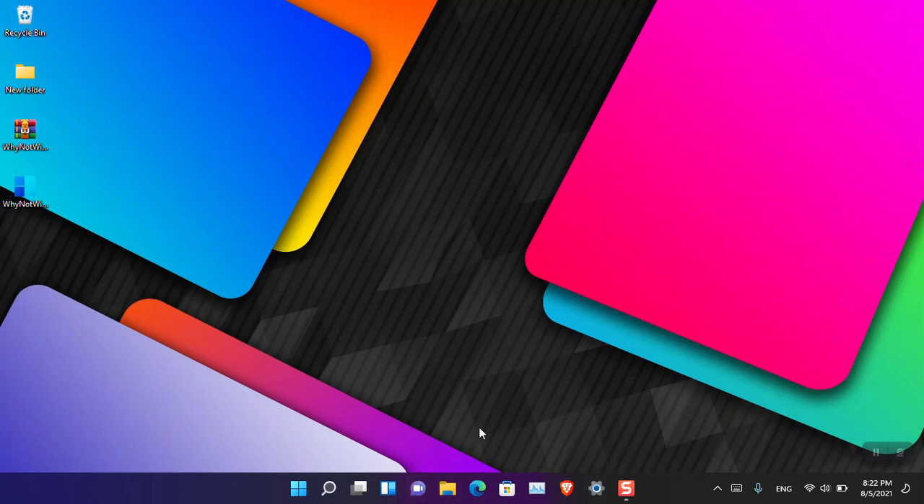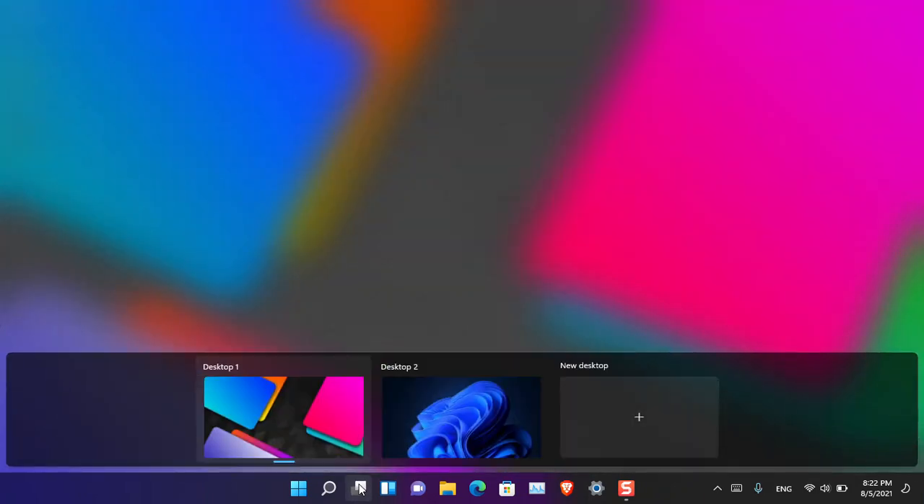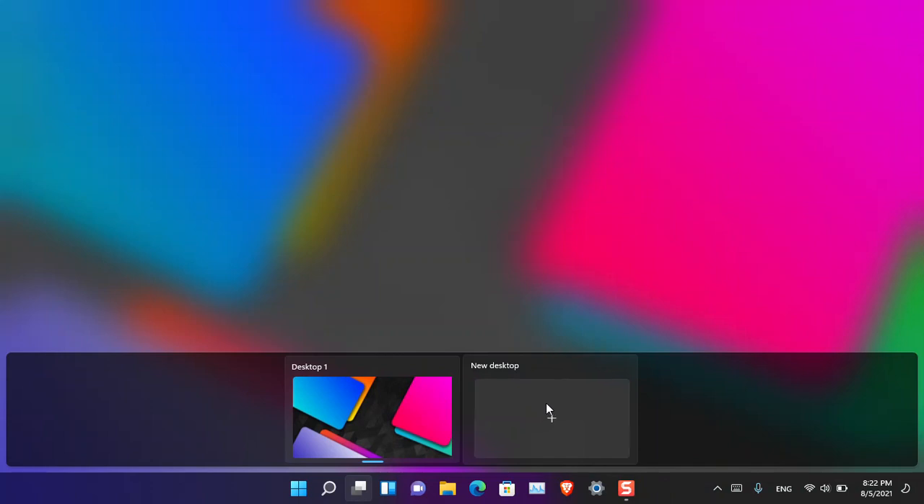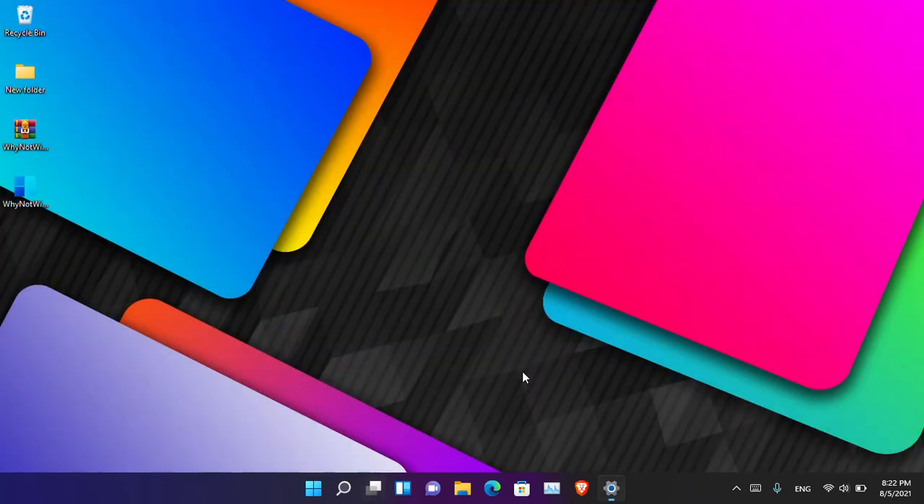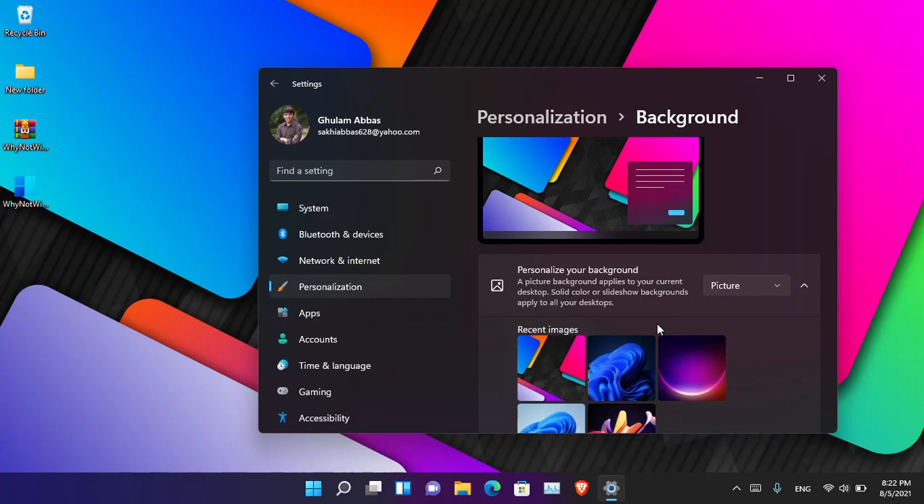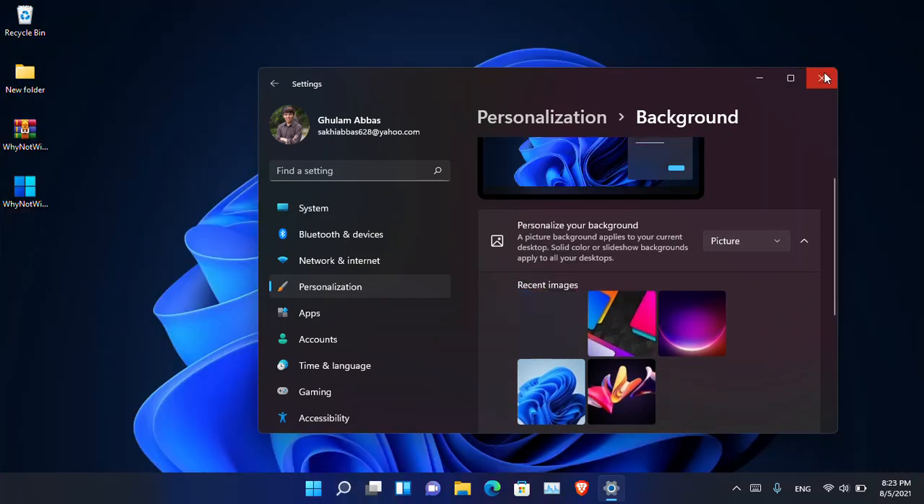And the third thing that Microsoft has added is a new desktop feature. You can change the desktop wallpaper directly from the desktop. If I want to change the wallpaper, I just right click on it and choose background. So you can do it directly from the desktop.